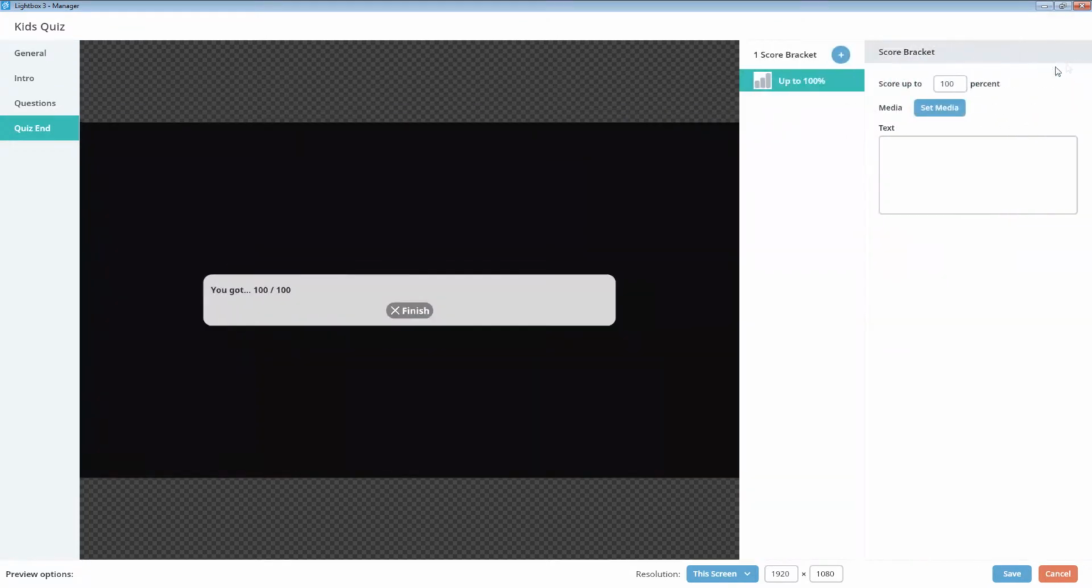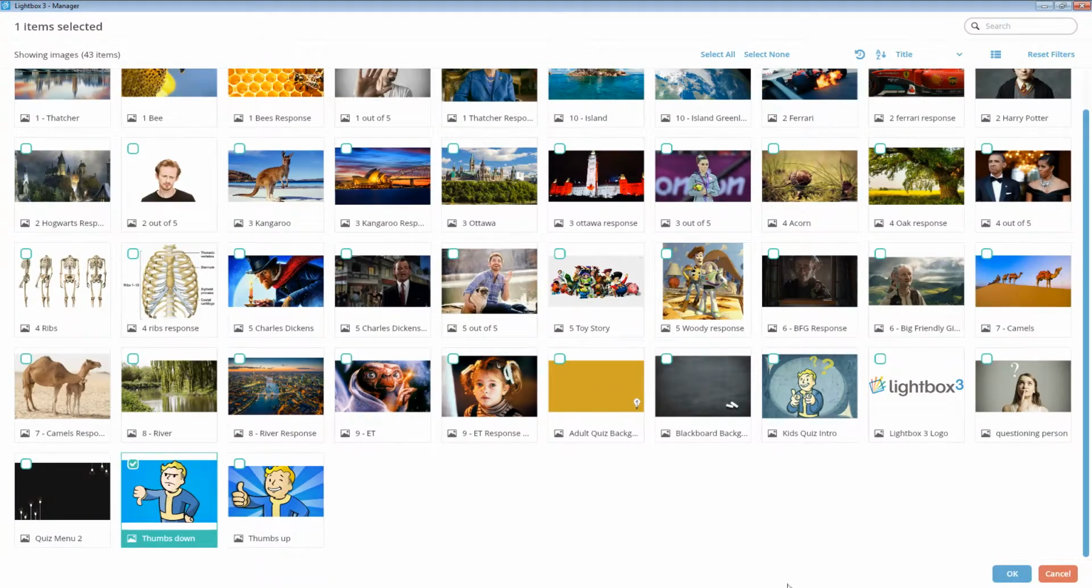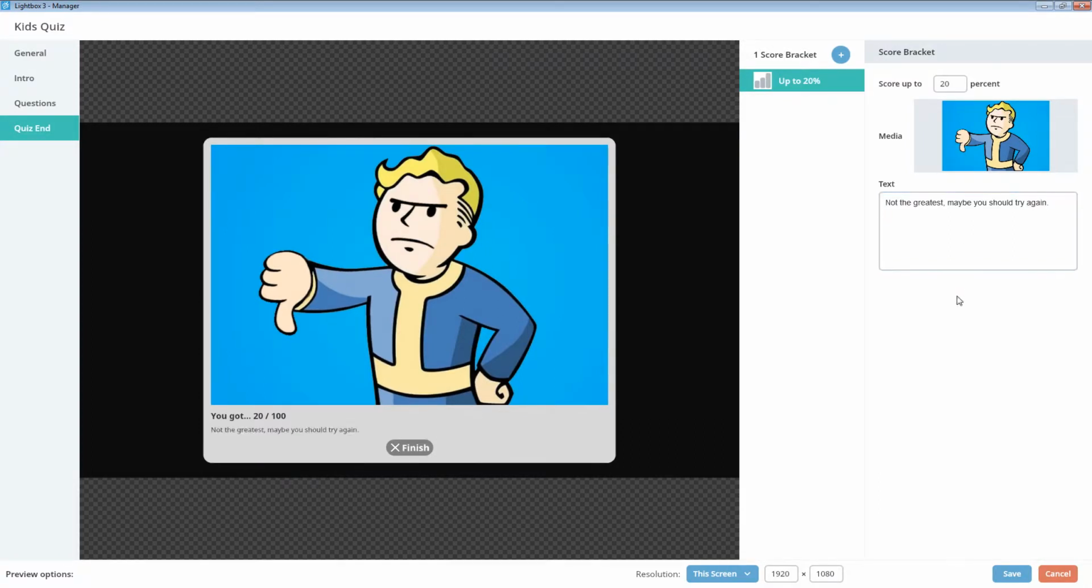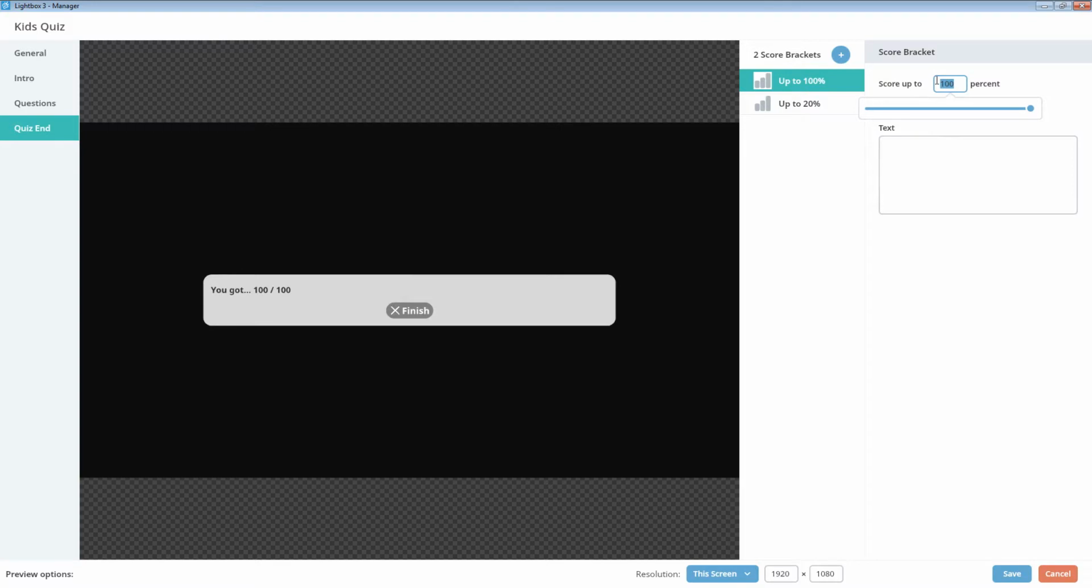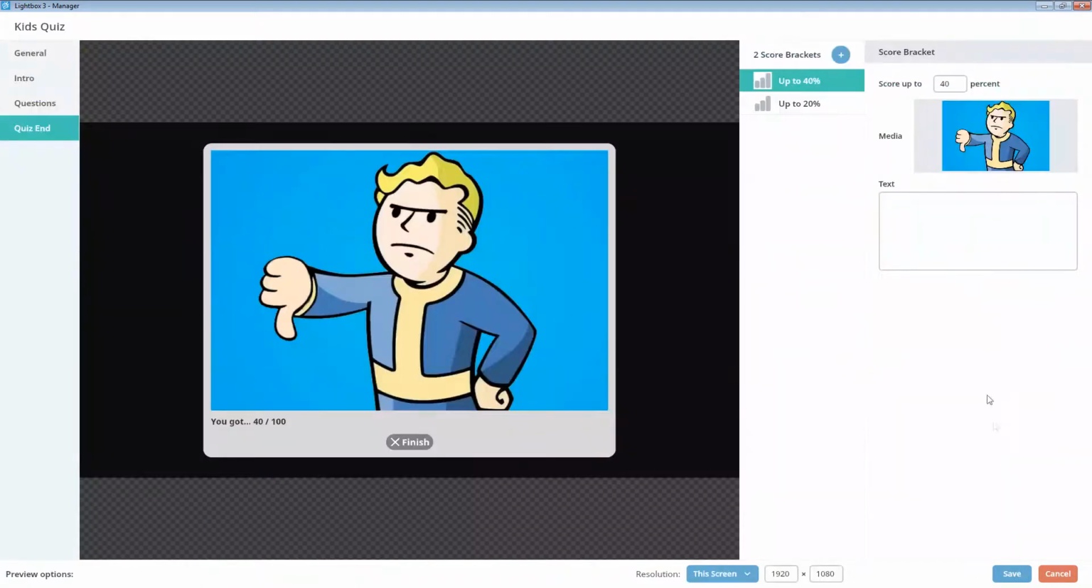You can set score brackets for your quiz depending on the user's score. For this quiz, I'm going to split the score bracket into 20%, 40%, 60%, 80% and 100%. This means if users get up to 20% of the questions correct, they are shown the 20% pop-up. If they get up to 40%, they are shown the 40% pop-up, and so on. You can also set an image to be displayed upon this pop-up, as well as text. Let me quickly create each bracket.